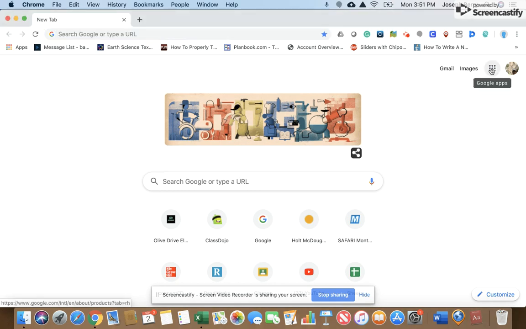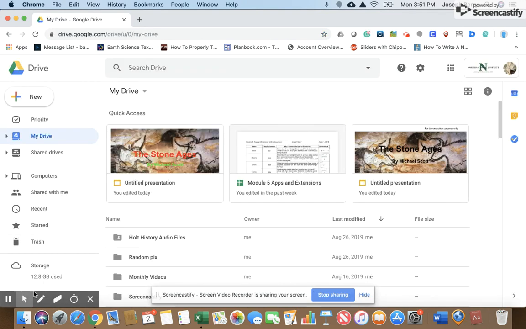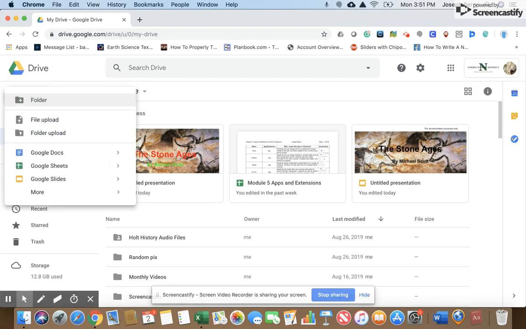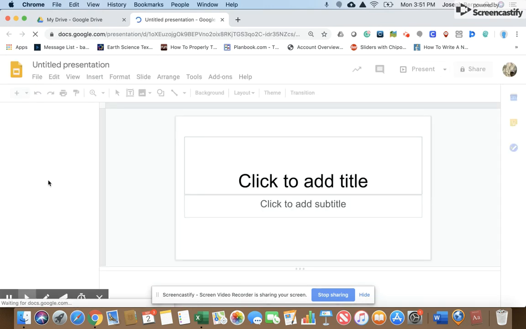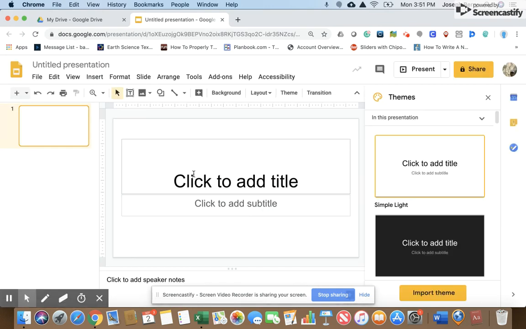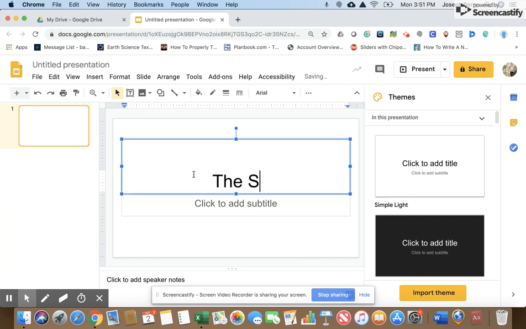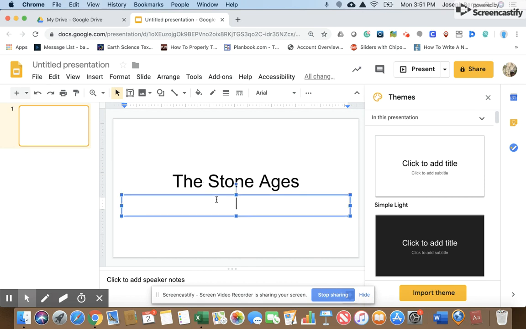You're going to open up Google Drive. You're going to click on New right there. And let's click on New again, Google Slides. And your title slide comes up. So you just click to add your title, the Stone Ages. Of course, you want to put your name or your group members' names.